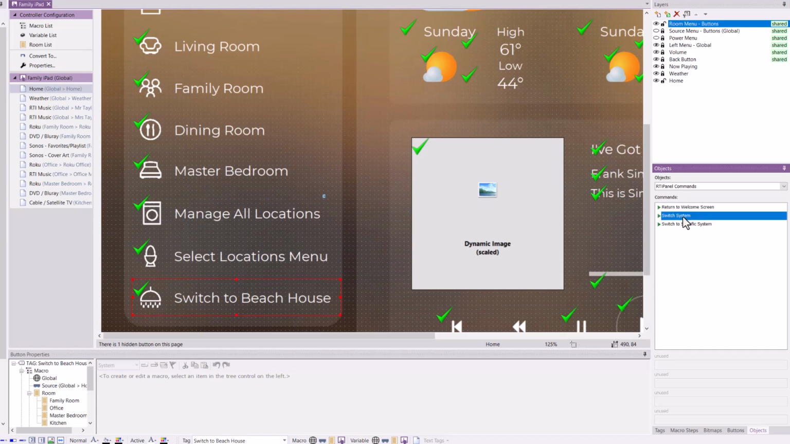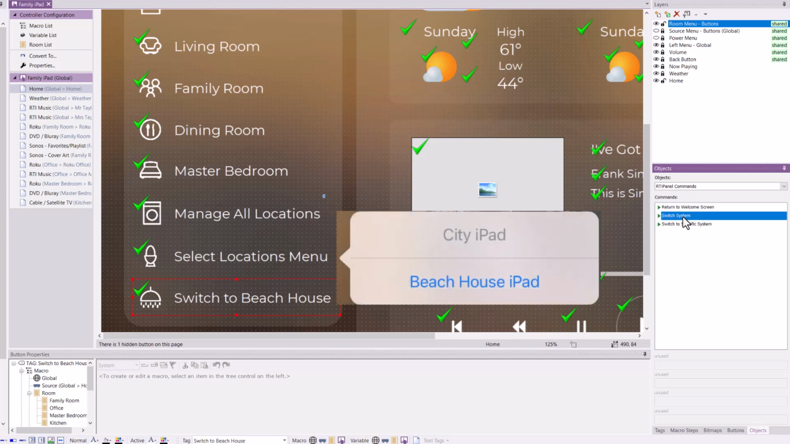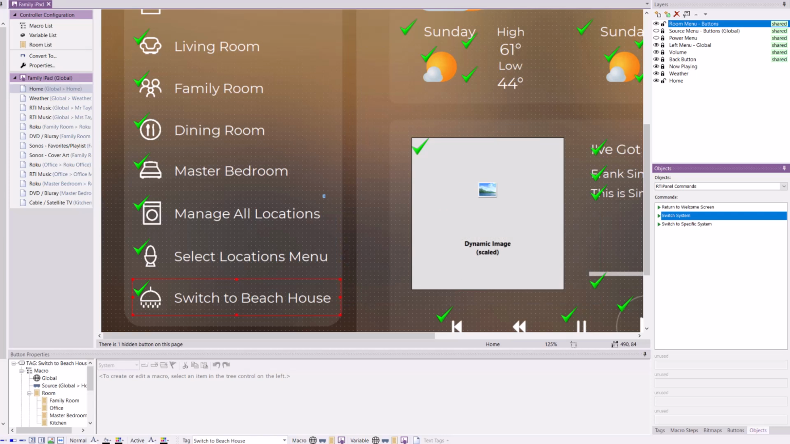Switch system is a very cool feature, which when selected by the client will bring up a pop-up list of the systems that can be chosen by the client on the fly. Any system that is in blue is eligible to be selected. This list is dependent on the discovery of all the systems eligible, and the name is based on what is titled in the main welcome selection screen. We will also drag and drop this command onto the Select Locations menu button.